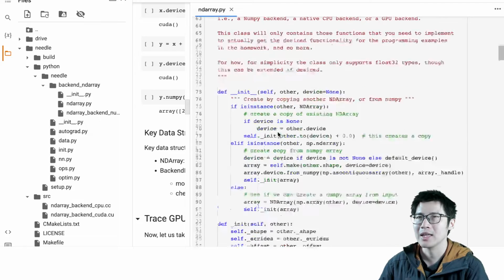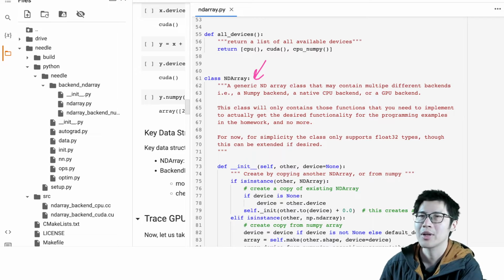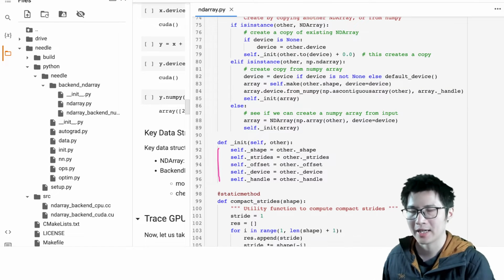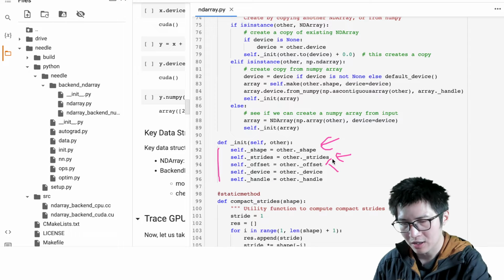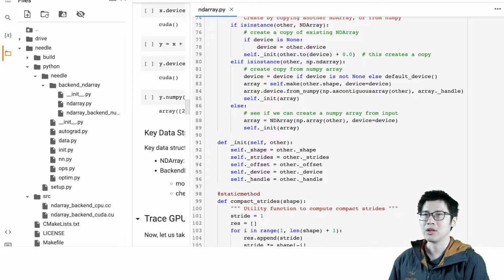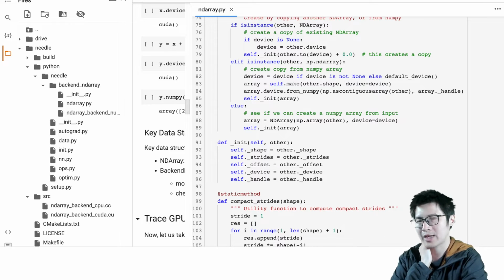The main data structure of ND array is this NDArray class, and it contains a few key fields. You can find the key fields in this init function in here. It contains shape, strides, offset, device, and handle. All the fields, including shape, strides, offset, and device, are in Python. For example, shape is going to be a Python tuple. Strides is also going to be a Python tuple. Offset is going to be a Python integer. Device is going to be a data structure called backend device. The only thing that actually depends on some of the C++ files is this handle.